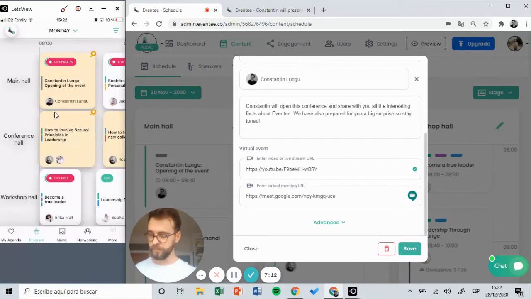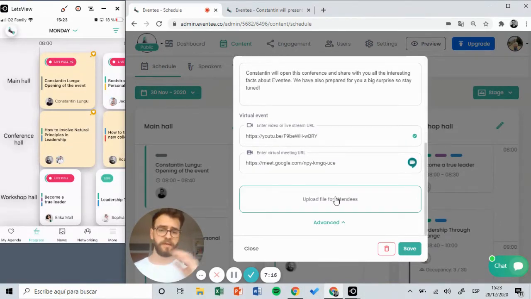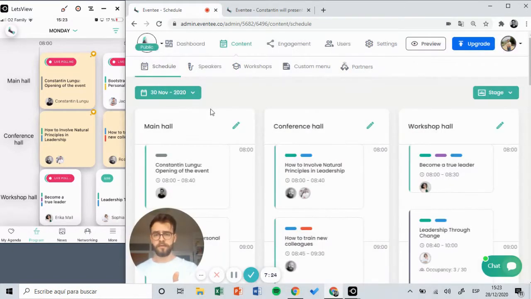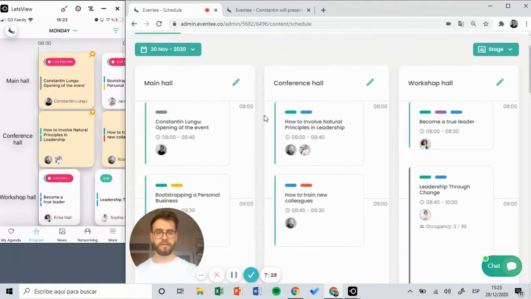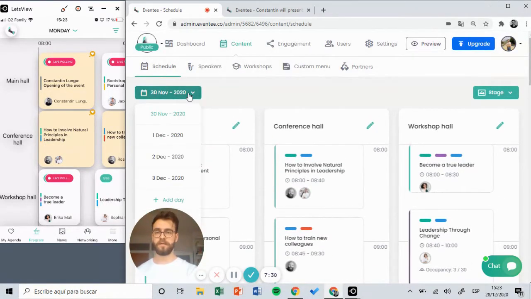Cool. And if you click advanced, you will be able to upload more PDF presentations with more information related to the session for the attendees that they can download or whatever. Okay, this is how you create a session. On the schedule, basically, you will do that with all of the schedule. There's no more mystery right here. You will have here all of the days from your event. If it will take place over more than one day, you will have that right here. So this is for the schedule.